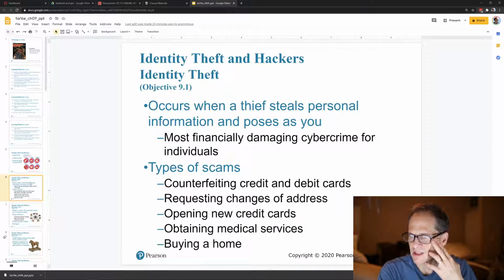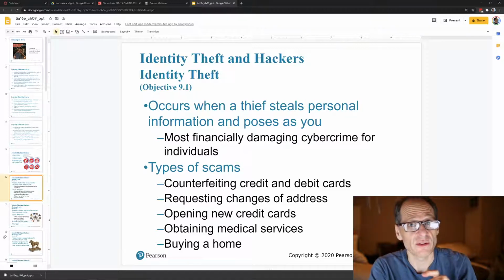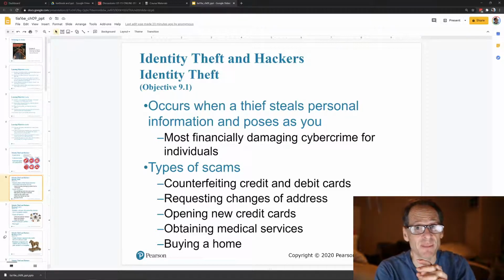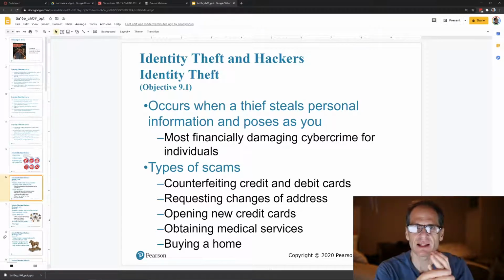Occurs when a thief steals personal information and poses as you. So that's identity theft, right? Somebody pretends they're you. They've stolen your identity. They're going around saying they're you. They're buying cars as you, even though they're not. They have all the fake identification. They're presenting themselves as you. And then they disappear with all of the stuff they've purchased in your name, right? You've got funding for, and you're left with the bills to pay. And so that's identity theft.